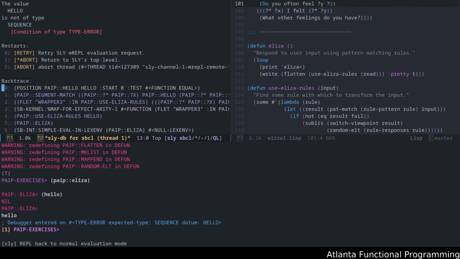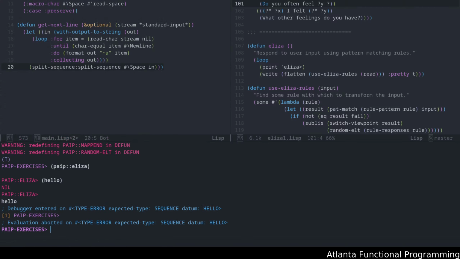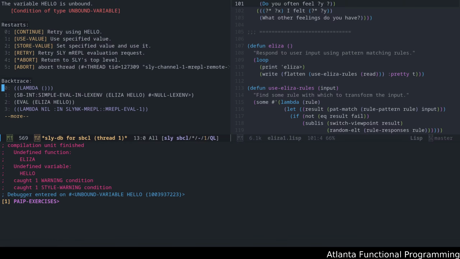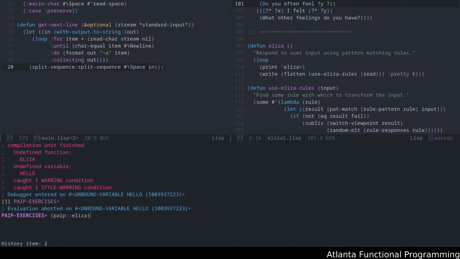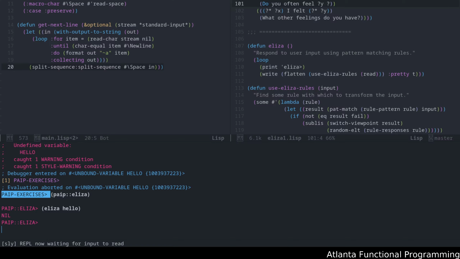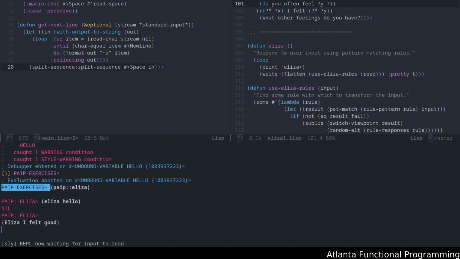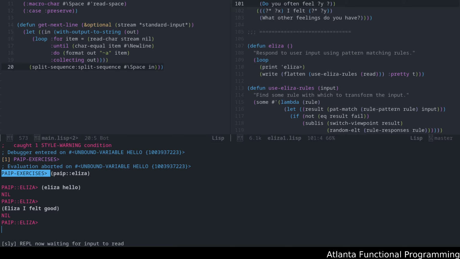Huh. It's not of type sequence. Okay, so I have to say Eliza hello. Let's see this. Undefined Eliza. Oops, sorry. It's because I didn't turn this on. Eliza hello. Huh. Eliza, I felt good. Let's see what happens if I did that. Oh, it's still not able to respond. That's interesting. Maybe it's not liking the fact that I am.